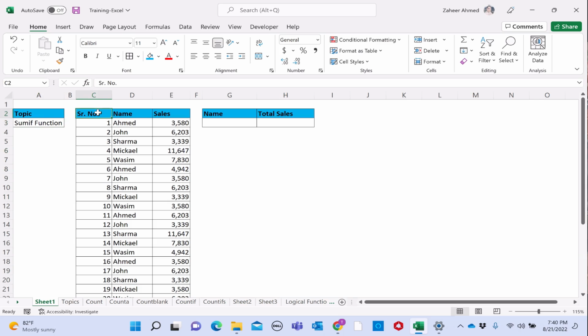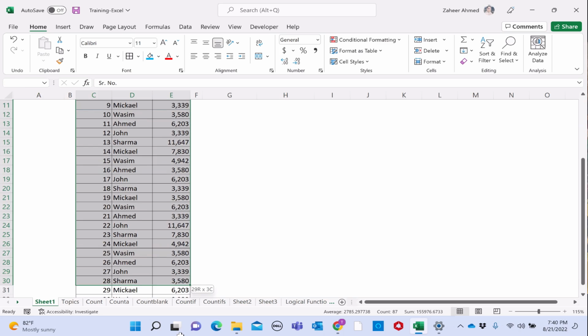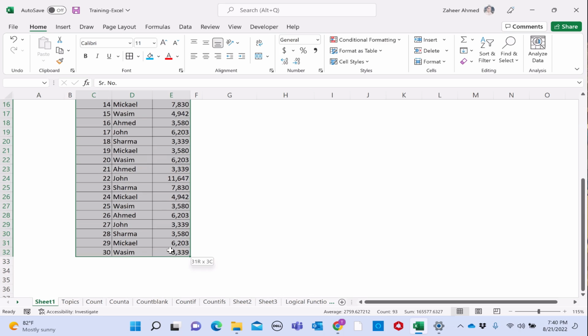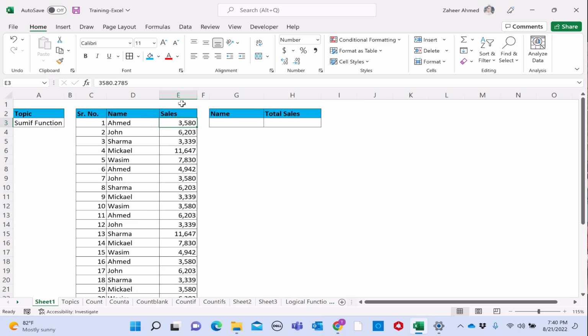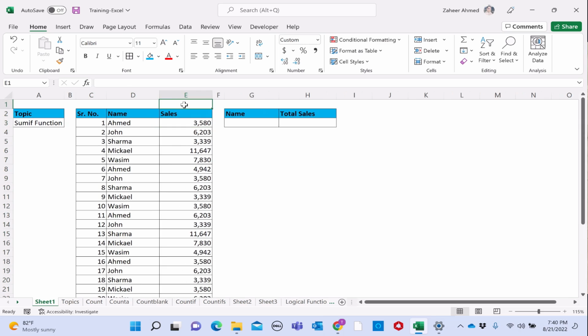You can see I have a database with employees and their related sales. These employees are working with a specific company and they are salesmen. Before moving to the SUMIF function, let me repeat the SUM function.